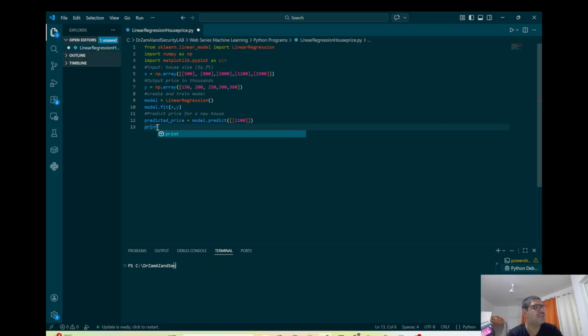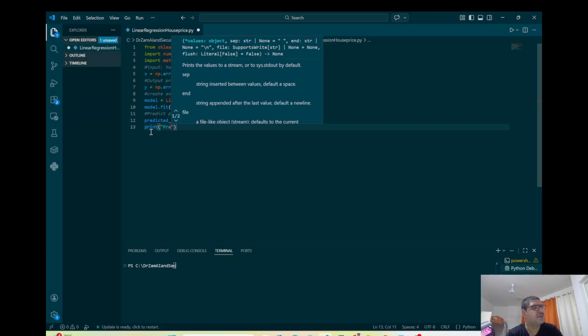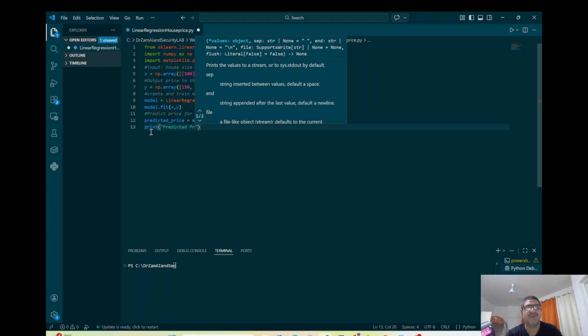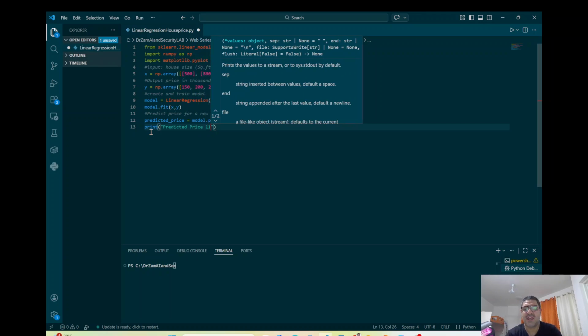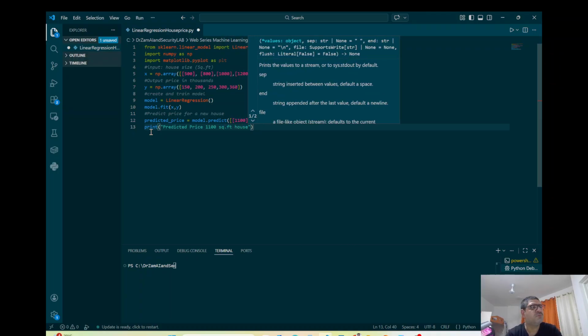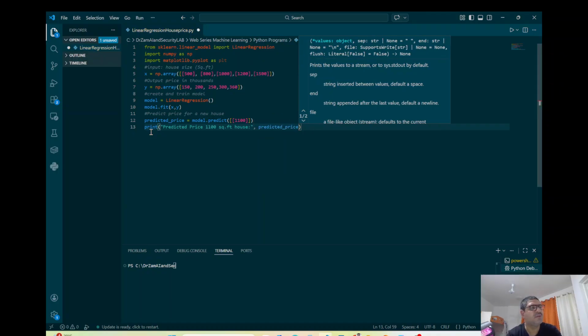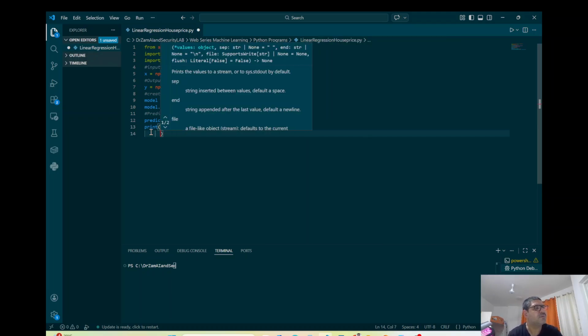Now for this particular input, just for the sake of putting a message, we can say print, and then we'll put the predicted price for 1100 square feet, because we are giving 1100 square feet as an input. House equals, then a comma, then we'll have the predicted price. The predicted price we have already given, and this you will put as index 0. So that's it. This is the first one which will be there.